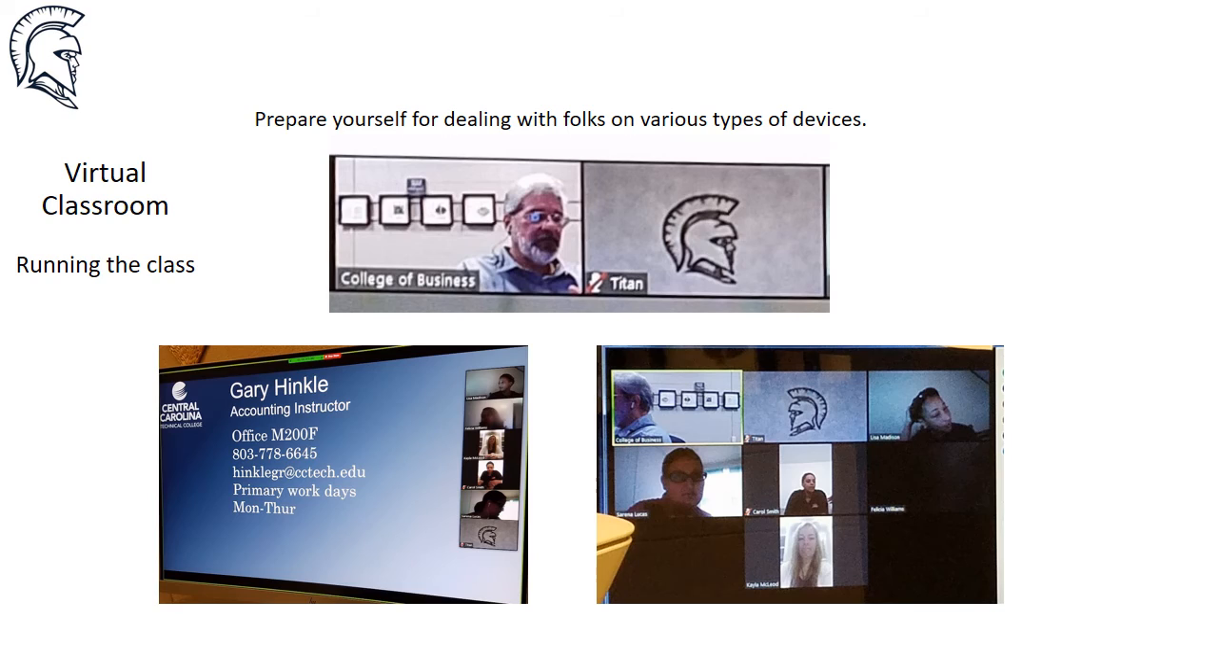In this day of multiple devices having the capability to log in, you will want to realize you will be seeing various forms on your display. I am in the College of Business frame. Titan is my confidence monitor image. The bottom left is a Zoom image that the computer overlays over the PowerPoint slide being lectured. The bottom right is from my confidence monitor. This is the view the students get.